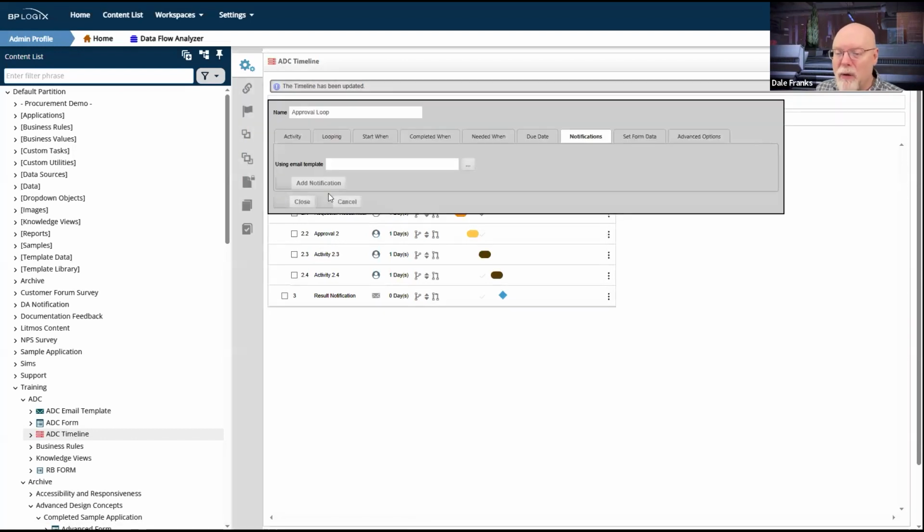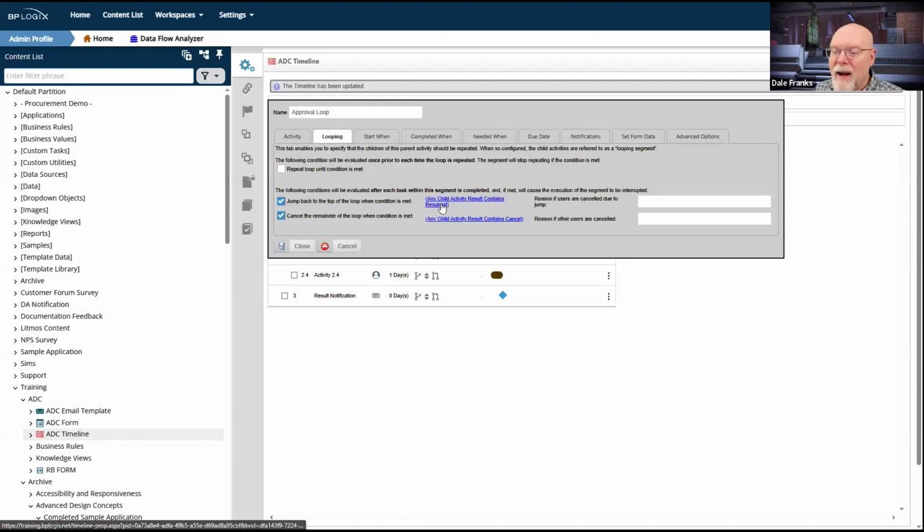Now let's look at our approval loop activity again. Let's look at our looping tab. Any child activity result contains resubmit. I want to jump back to the top of the loop. This is important. Resubmit is an important word. It is a key word. That is the word we are looking for. And here's where I have messed up.